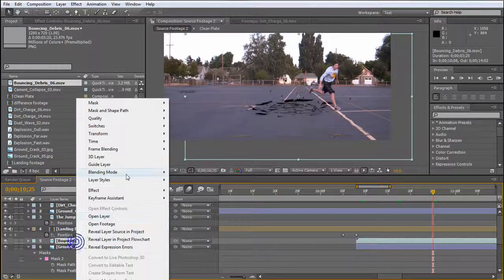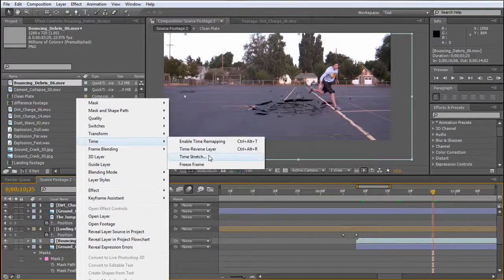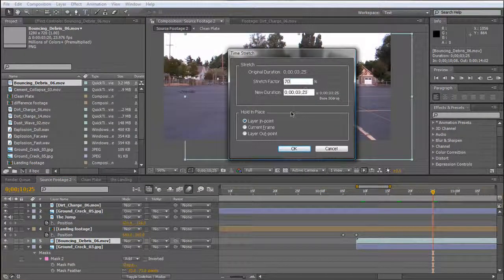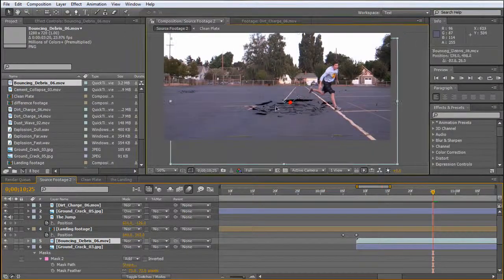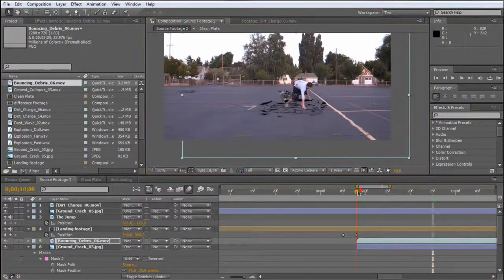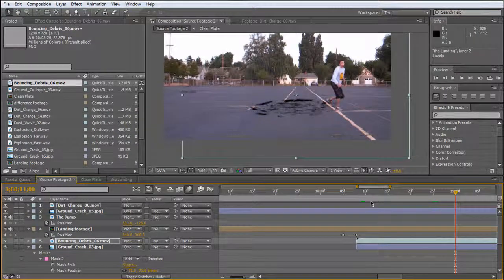Go ahead and go to time. Time stretch, make it, I don't know, 70%. You want it to be a little faster. I don't recall how fast it actually is. It seems about right.